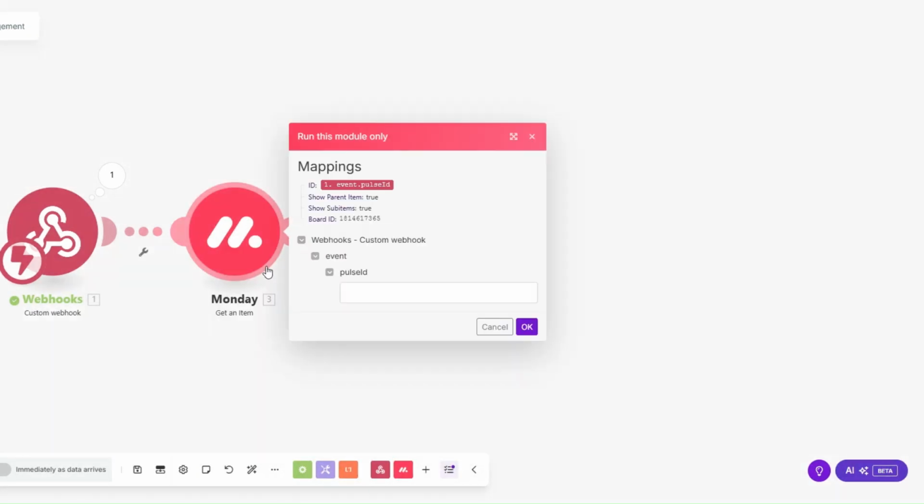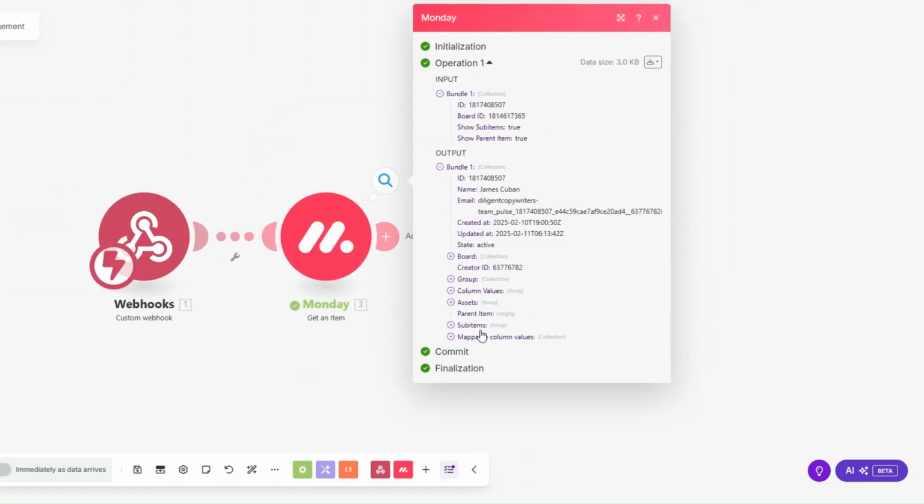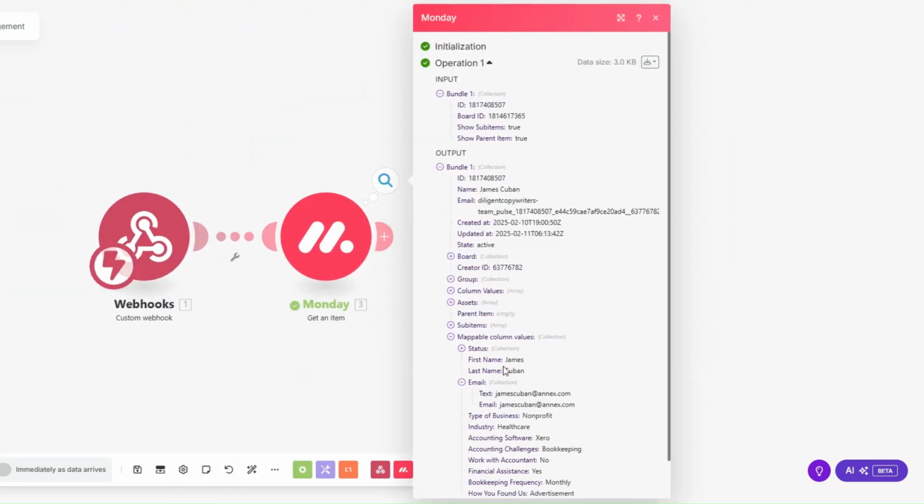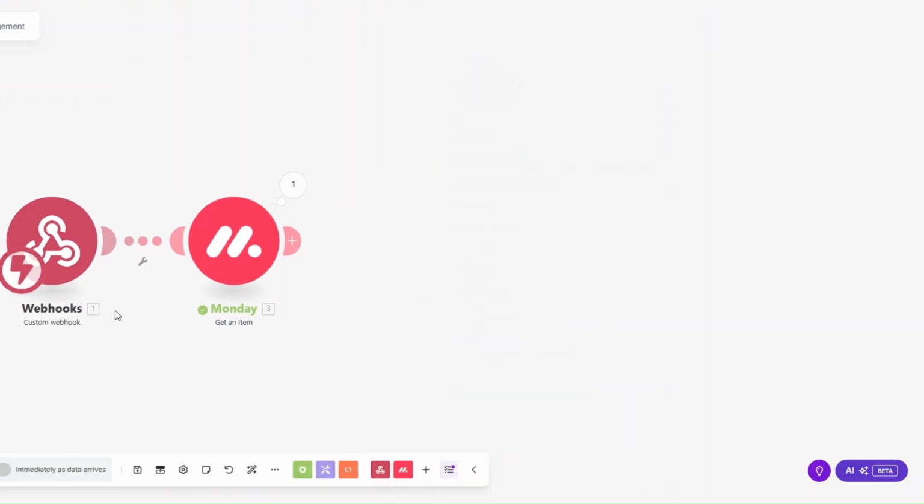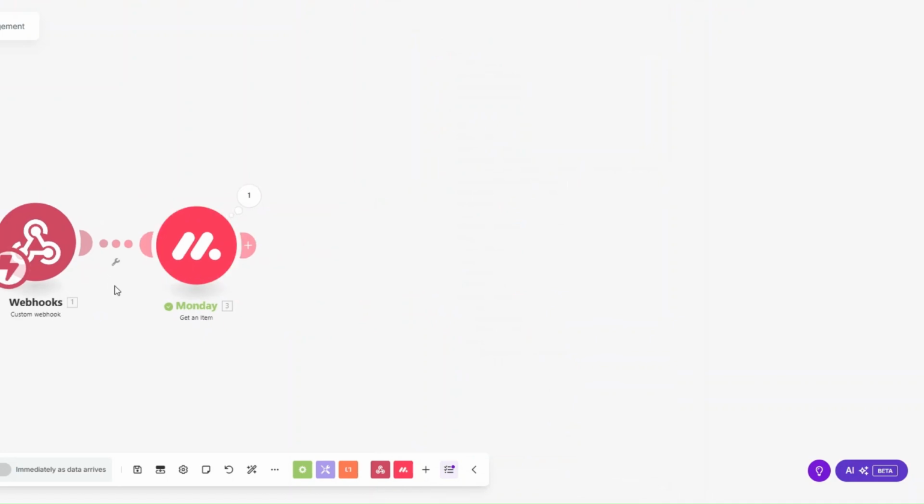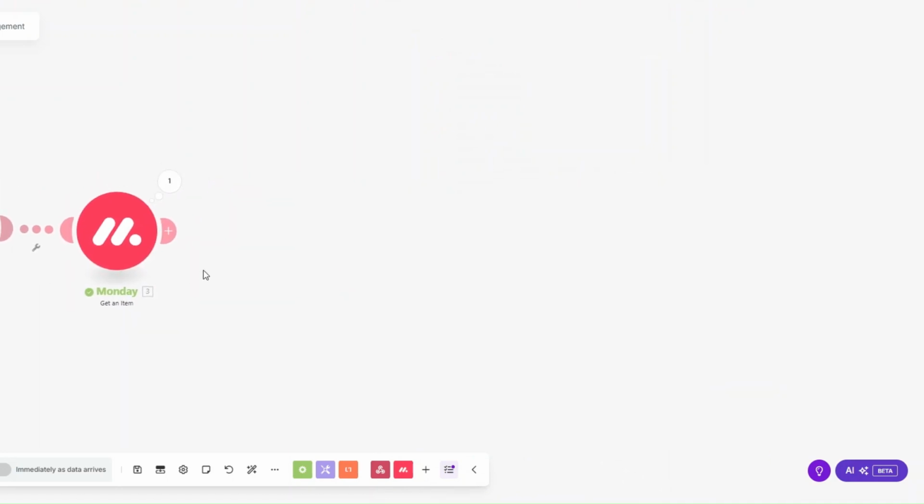Choose this board right here and click on save. Now to get the rest of their data, I'll run this module by pasting our pulse ID right here and clicking on OK. And here you can see we're getting the rest of their data, like their first name, last name, the email, and the rest of the information right here. Now with the data, we can begin the process of automating the invoicing process for an accounting firm.